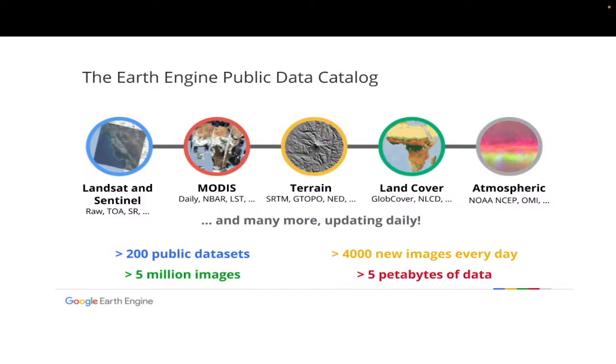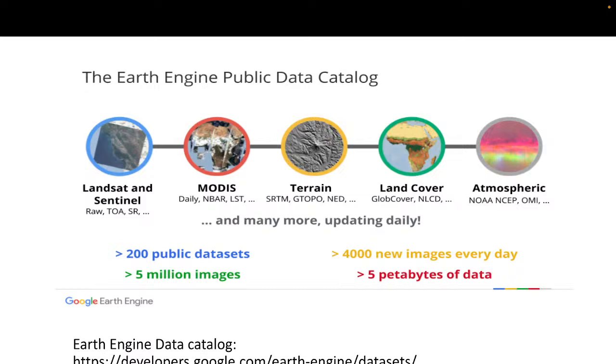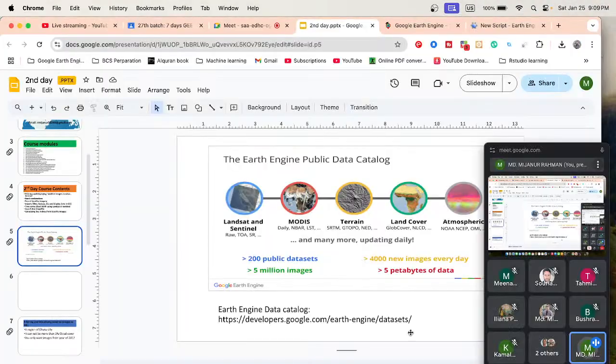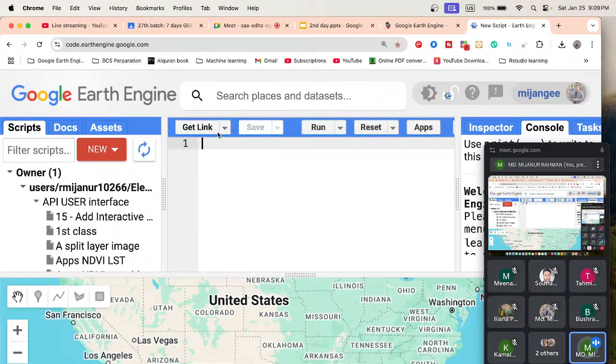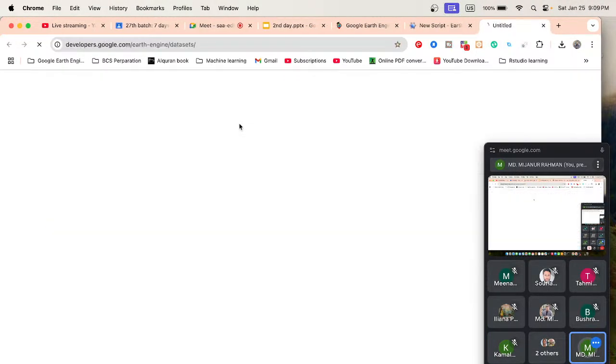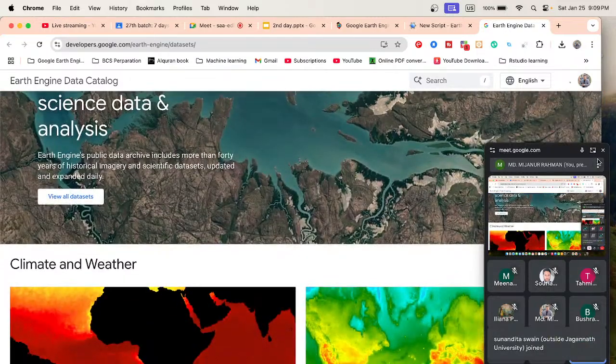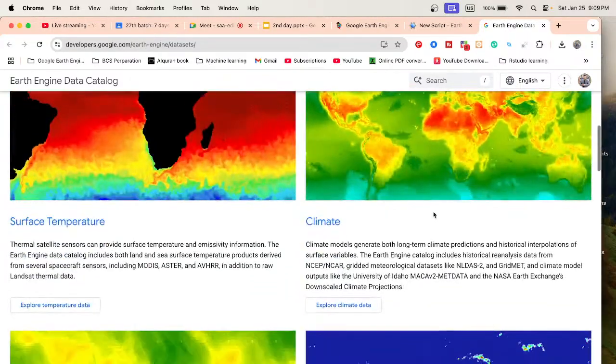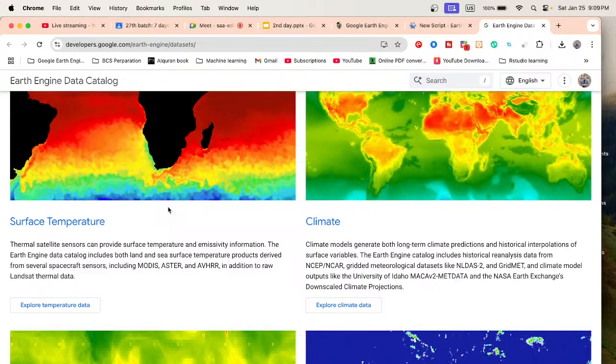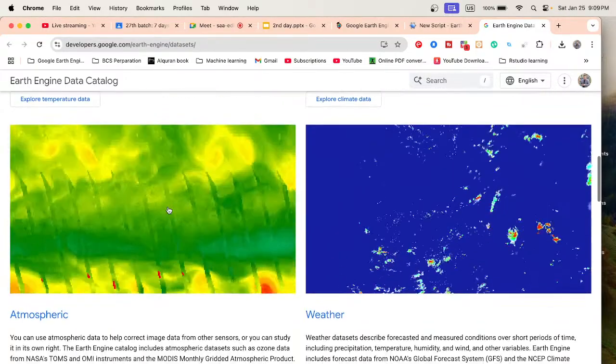And further we can also use it, and this is the link for the dataset. You can simply visit this link, then you can easily access all of the publicly available datasets in Google Earth Engine, and further you can easily use them. Or if you want, simply go to the code editor and click on browse data catalog, then it automatically opens the whole Earth Engine public data catalog. Here you can see all of the datasets. Mainly we find here the surface temperature data, then climate data, and you can also see the atmospheric data, weather data.